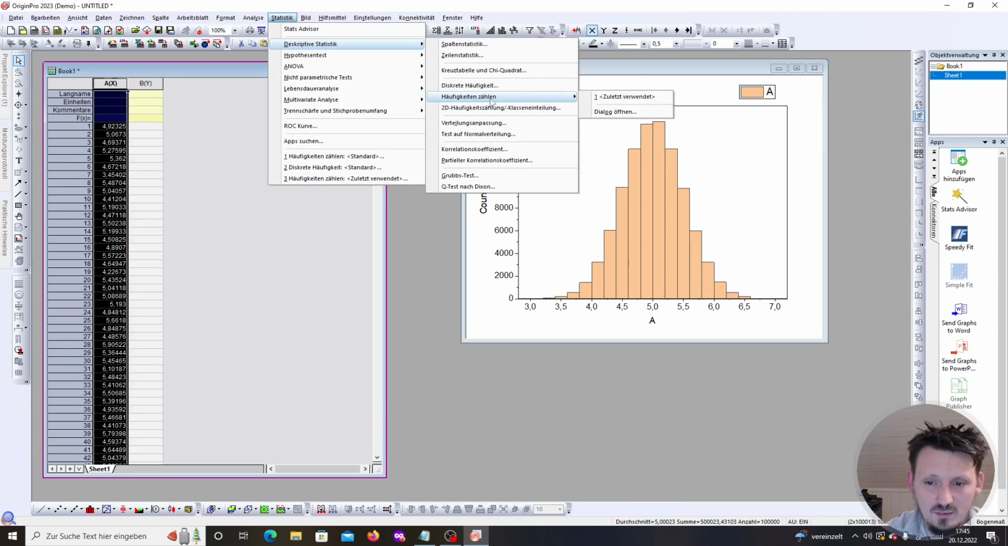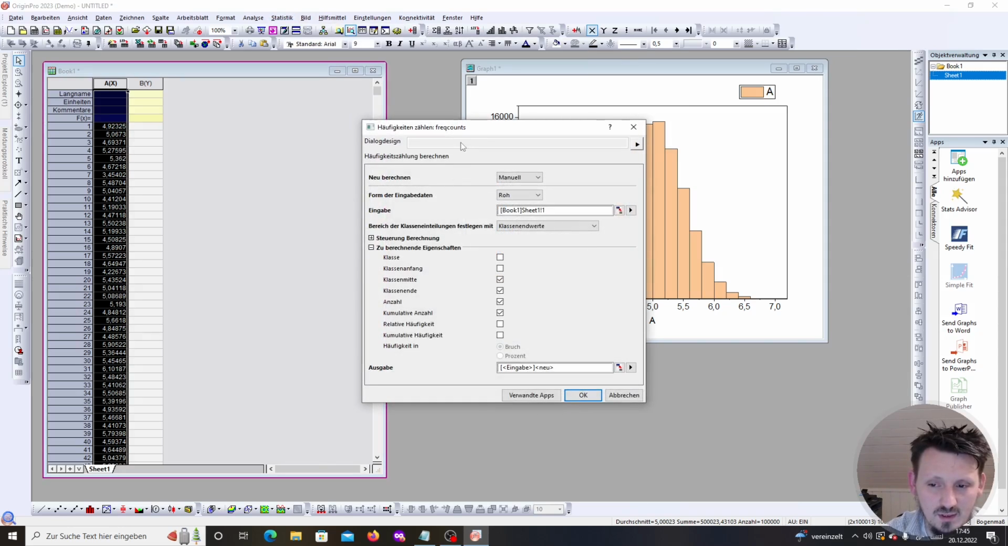And this we do by going to Frequency Count, in German it's Häufigkeiten zählen, and I have done this already before, so if you have done this you can click on Last Used and it will just do the same again. But as you might not have done this before, you can click like me on Open Dialog, and then it automatically inserts everything which is important. This is the data which is included. And then there would be the possibility to also change things manually. But as I said, most of the time the automatic processing of Origin is already good enough.